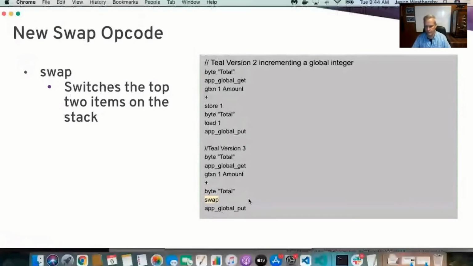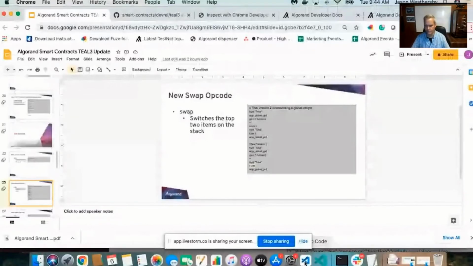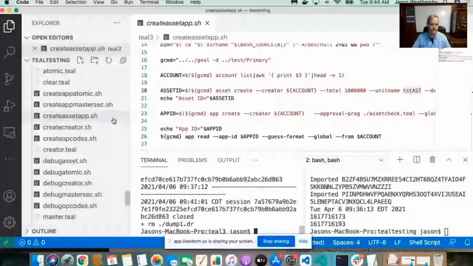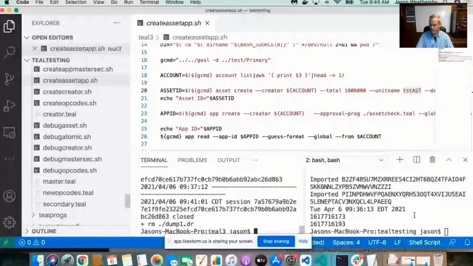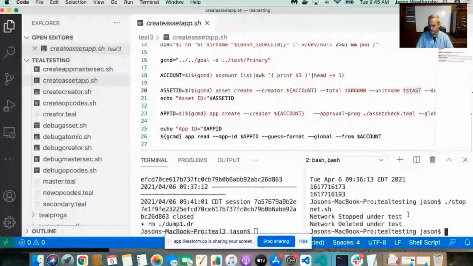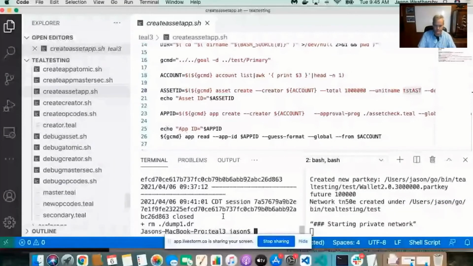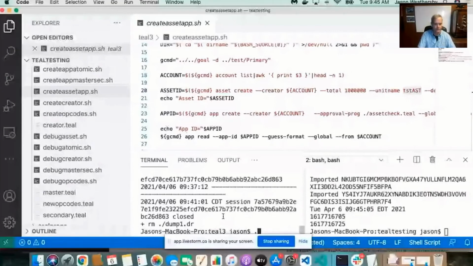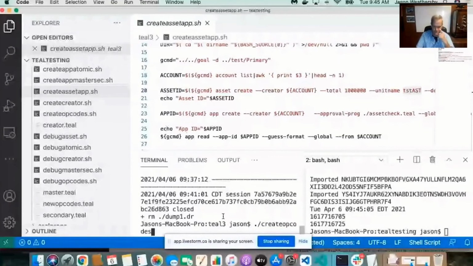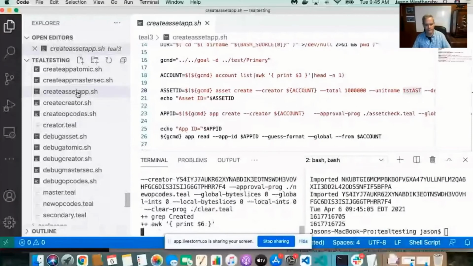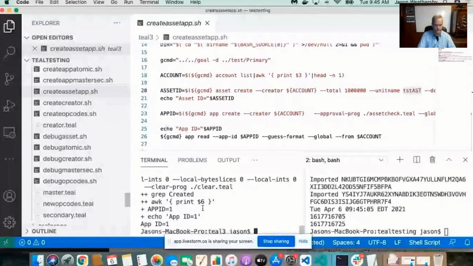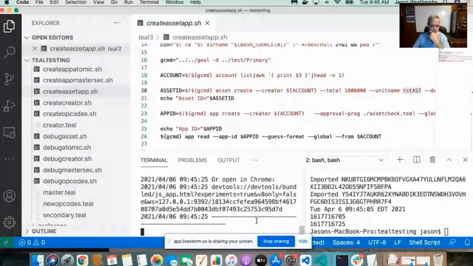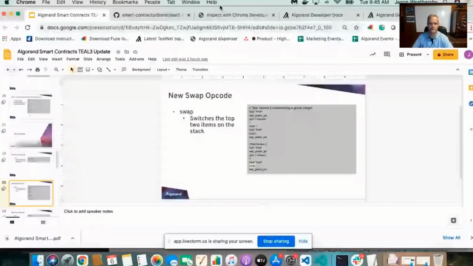Okay, I want to show a couple of these as we're going through them because I'm going to get into some of the bit operators as well. So let me stop and start the network. All righty, so let me create opcodes.sh. This is just one big TEAL contract with all the new opcodes in it, so we can look at them one at a time. And so now I'm going to debug it. All right, so let me go inspect that.